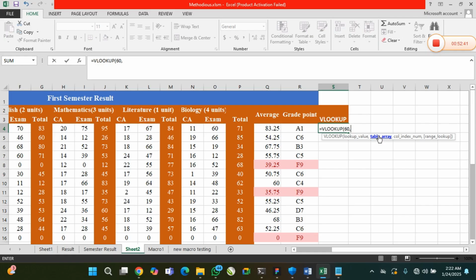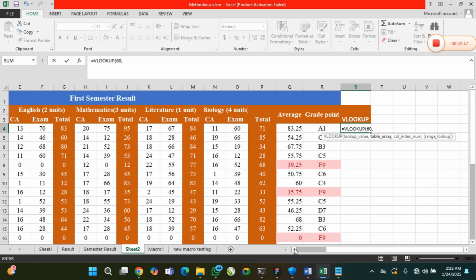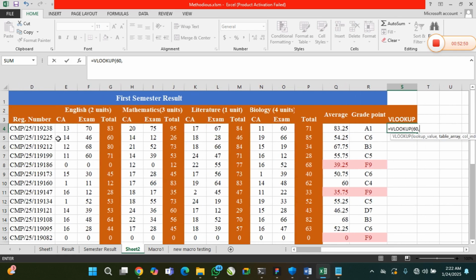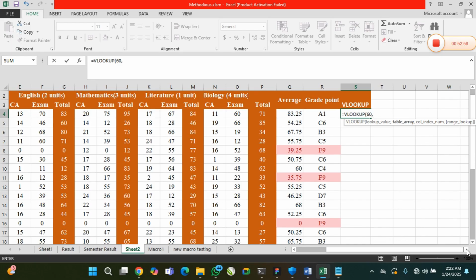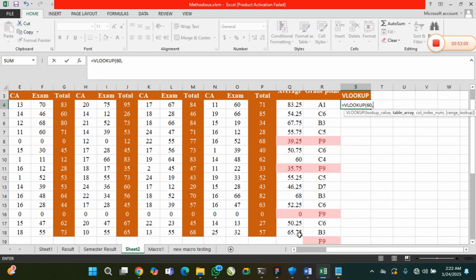The table I want to look in is this whole table. That is E4 to, let's go down a little bit, Q18. So I'm going to say E4 to Q18, because this is the whole table. I'll put a comma there.